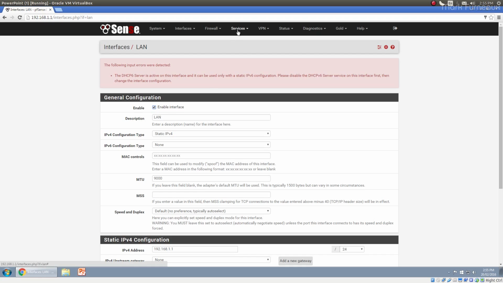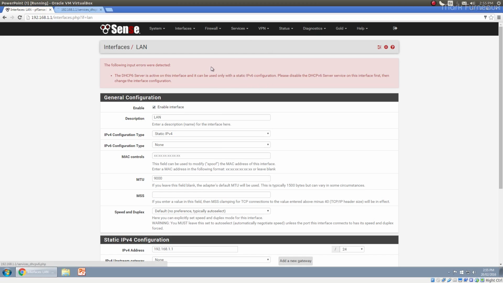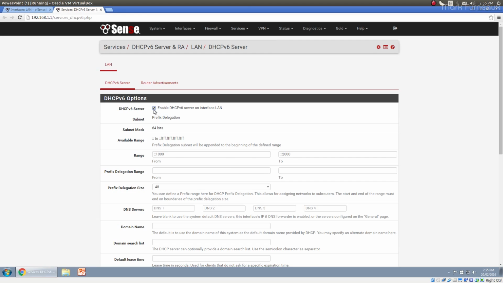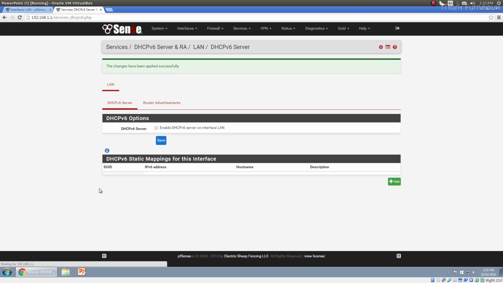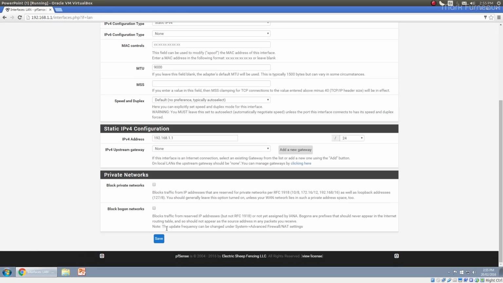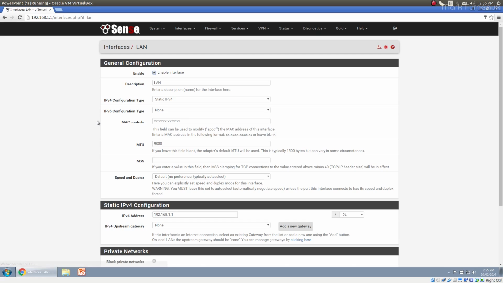So the easiest way to deal with this is to go to the DHCP v6 server and disable that on the LAN. And if I save this, so by disabling the DHCP v6 server, I should now be able to save this page, and there we go. So I'll just apply the changes, and we should be good. Okay, so that sort of covers the interface configuration pages.